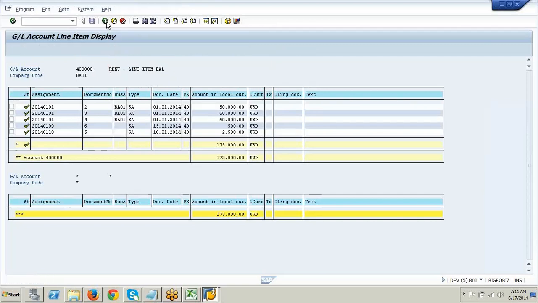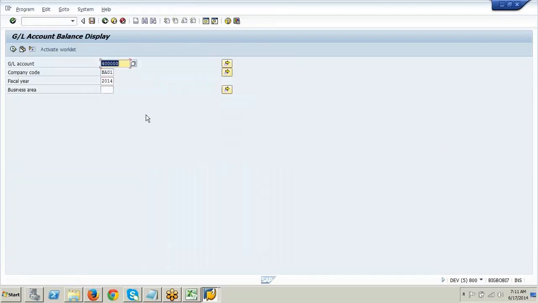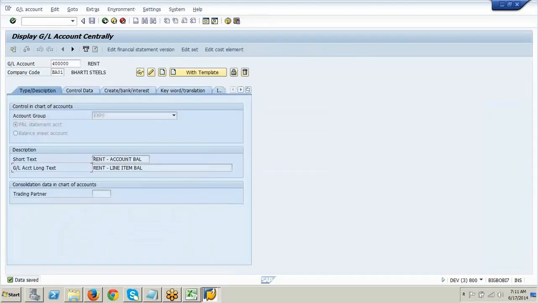Now let me go to the account balance, FS10N. Account balance we have seen just now, the 4 series. This is for account balance, and it is the short text. Short text.